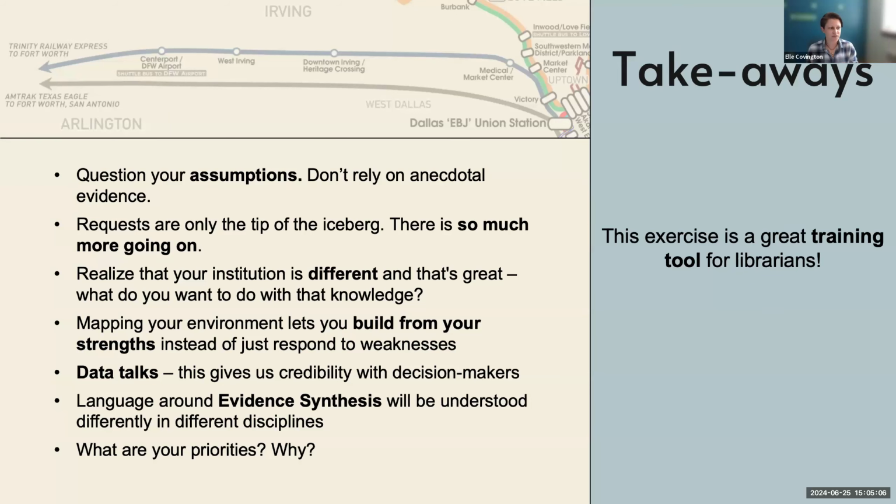And then, ending with: what are your priorities and why? Are those based on what's happening at your institution? Is it based on what other libraries are doing? I think both are valid. We decided we really wanted to focus in on what's happening at our institution with our researchers.